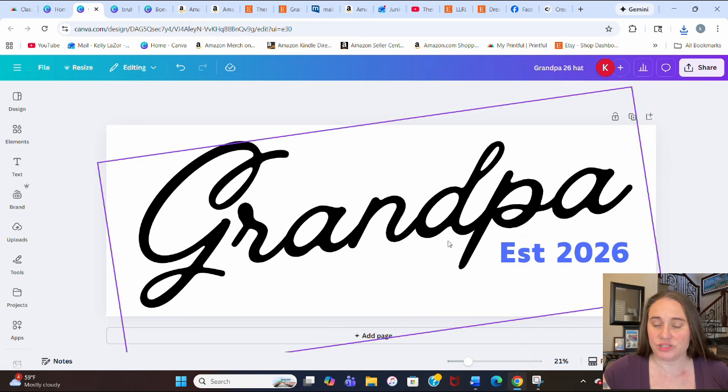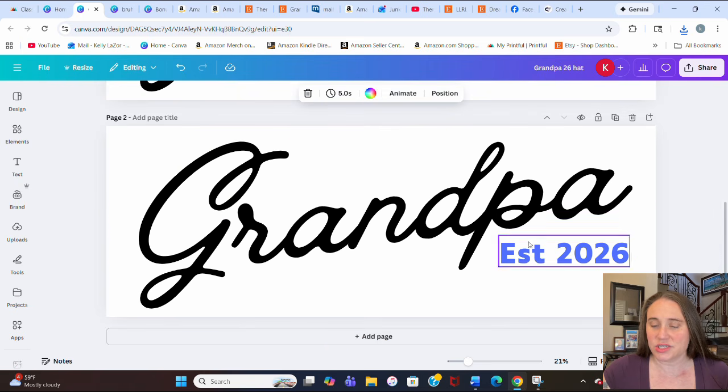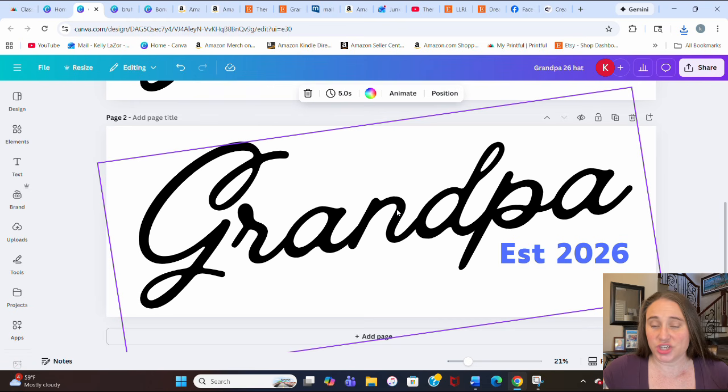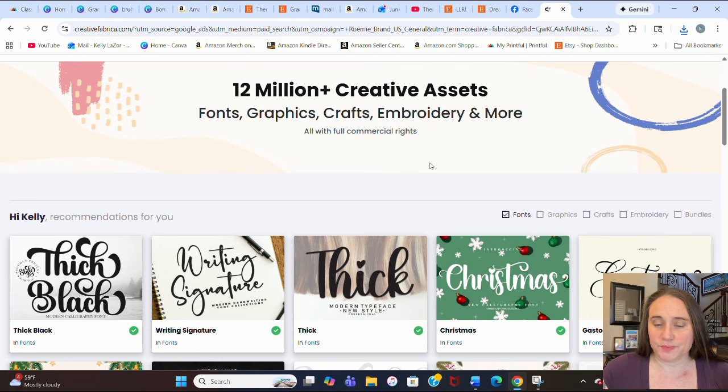Now I'm going to show you how to make one that has a little tail. And so I'm just going to go ahead and duplicate this because what we're going to do is we're just going to change the fonts. Now to do that, I use Creative Fabrica. So I'm going to jump over to Creative Fabrica right now.